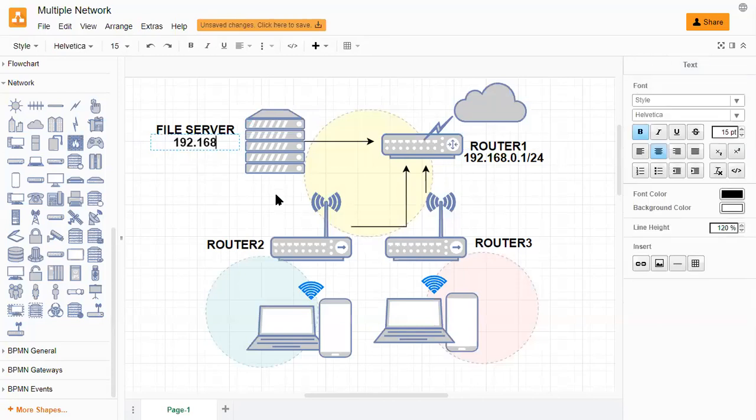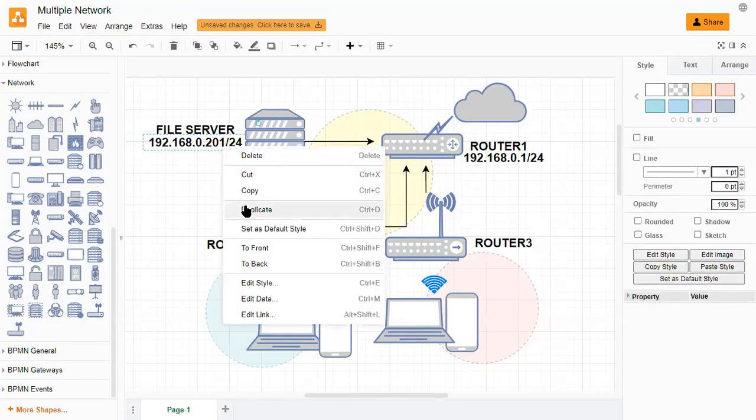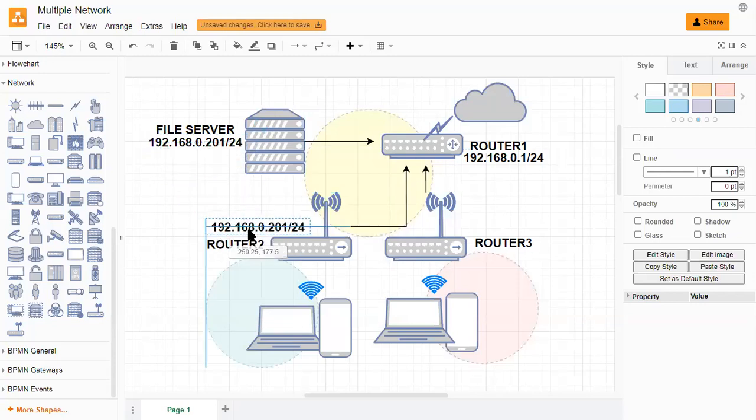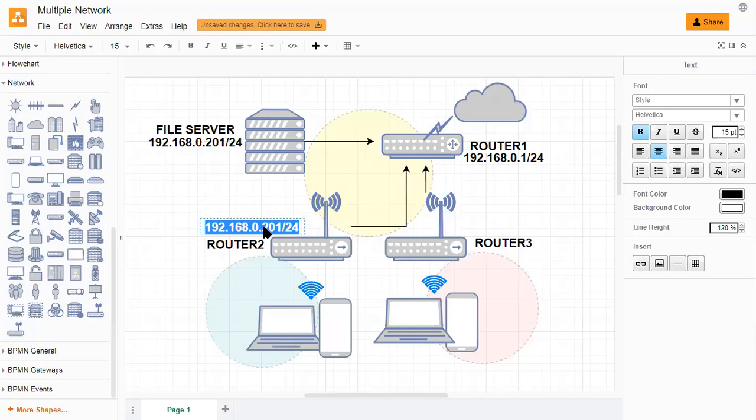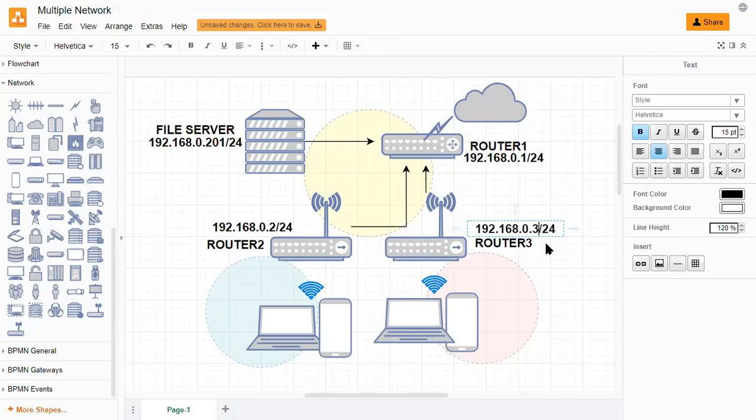So I'll be assigning 192.168.0.201. Now, I have my reason why I am not using 2 for this file server: I'll be using 192.168.0.2 for our router 2. And if that's the case, let us use 3 for your router 3.